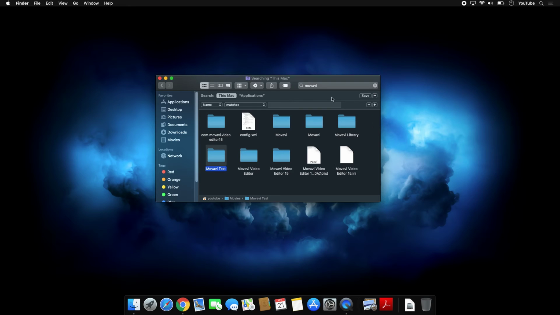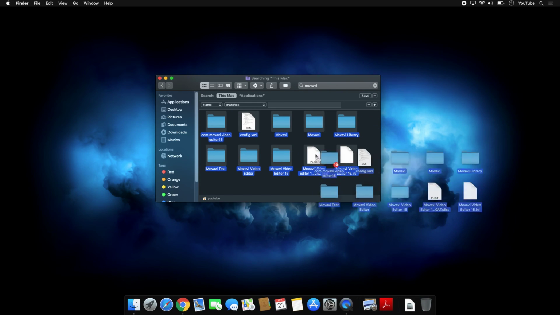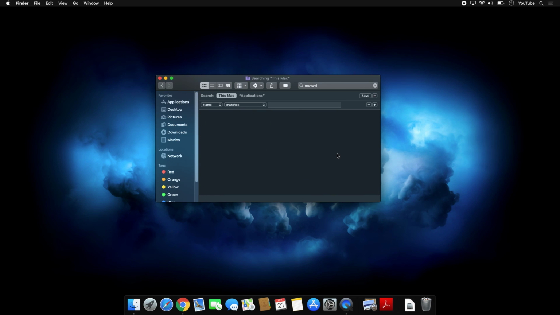So you can search, you can set some filters here, but needless to say, just make sure you know exactly what you're deleting before you delete the rest of the files. So I know for certain I don't need any of these. I'm just going to move them to the trash also to finish fully uninstalling that application.